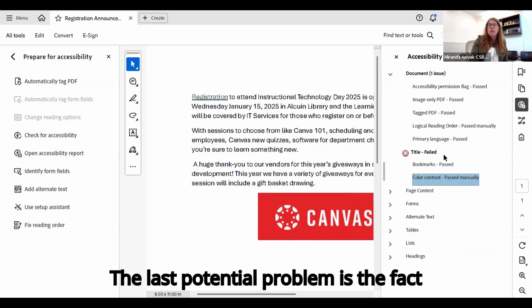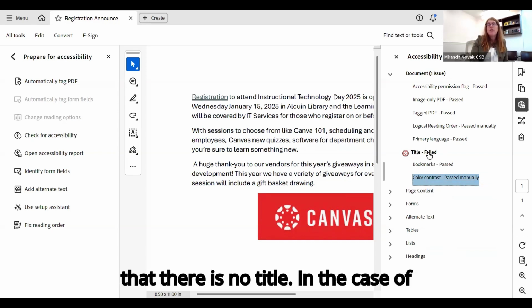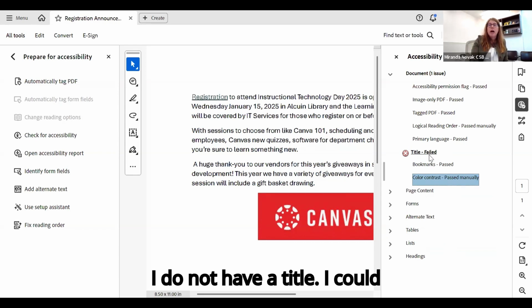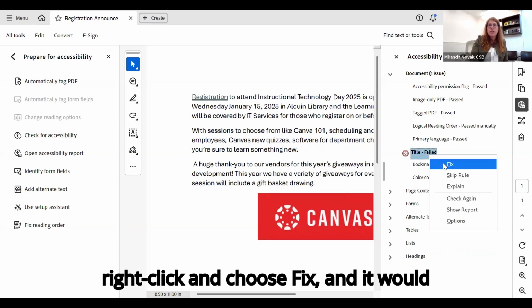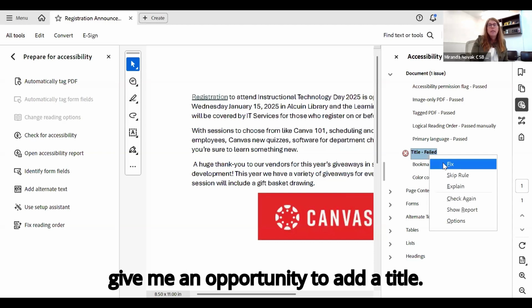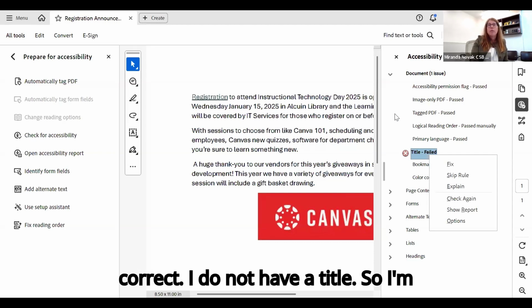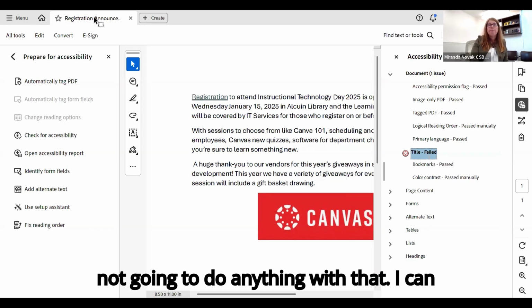The last potential problem is the fact that there is no title. In the case of this document, that is actually correct. I do not have a title. I could right-click and choose Fix, and it would give me an opportunity to add a title. But in this case, that is actually correct. I do not have a title. So I'm not going to do anything with that.